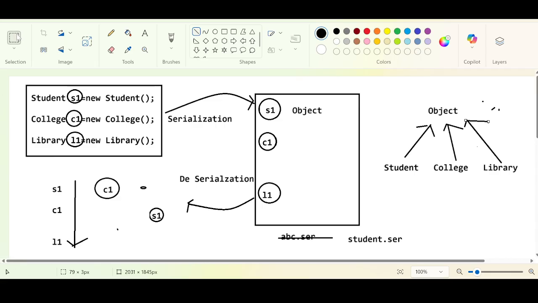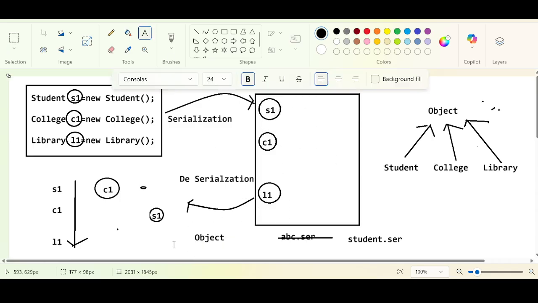Every class indirectly extends the Object class, so at the time of deserialization, everything is collected as an object. Even S1 is collected and returned as an Object type. After returning it as an Object type, you typecast it to Student and extract the actual values. Again for C1, it is returned as an Object type, and after collecting it, you typecast it into College. L1 is returned as an Object type, and after that you typecast to Library and get the exact values. This is what is actually happening.